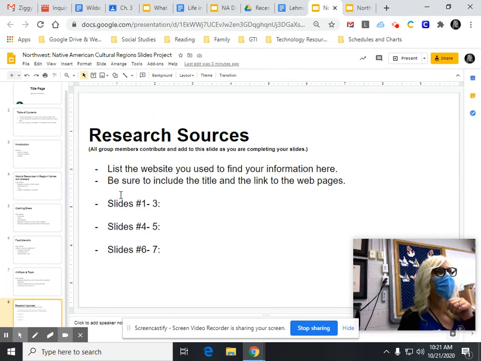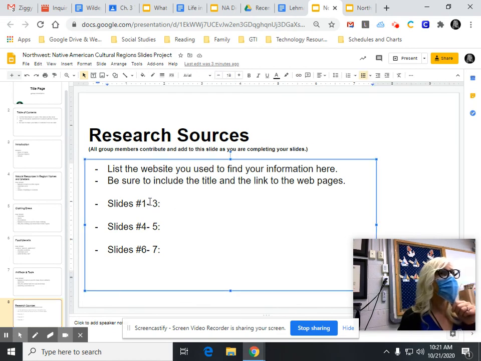Then see how I've divided this research sources slide up. Everyone is contributing, and I would recommend adding to this as you go, because if you try to do this at the end, it's going to be very confusing and you're not going to remember the websites that you were looking at from one week to the next. So add to this as you go, but the first person would be in charge of adding resources for those first 3 slides here. The second student would add theirs here, and the third student would add their resources here.